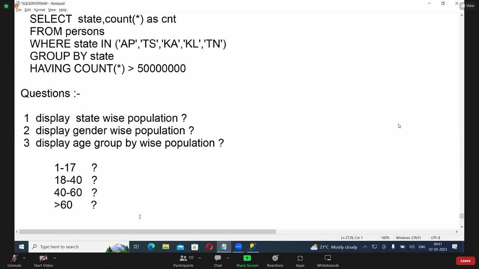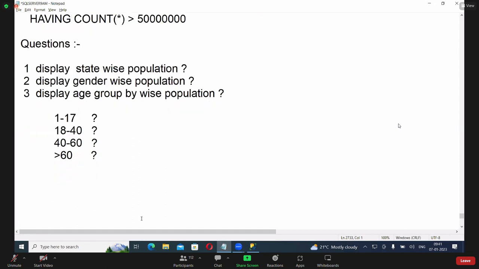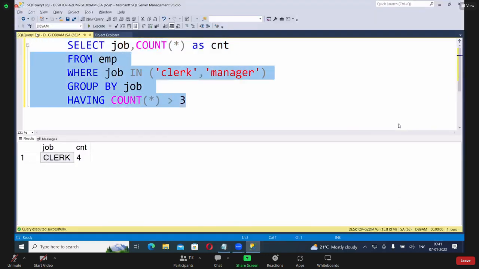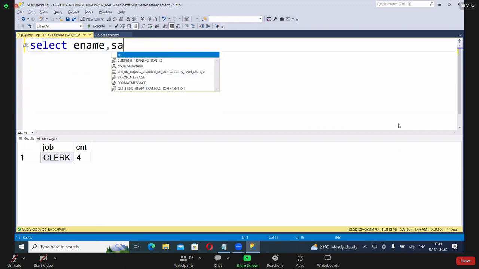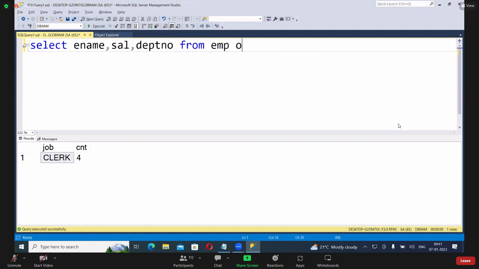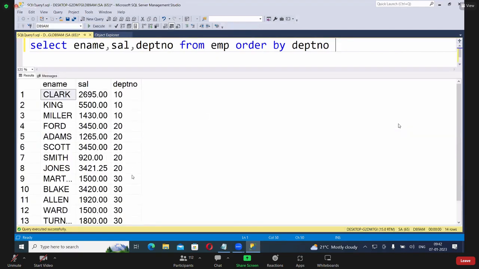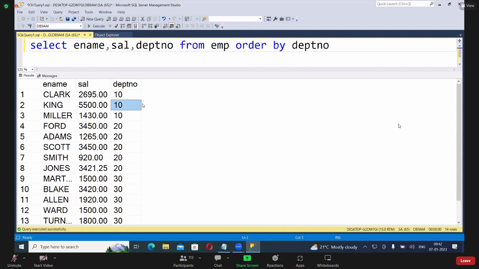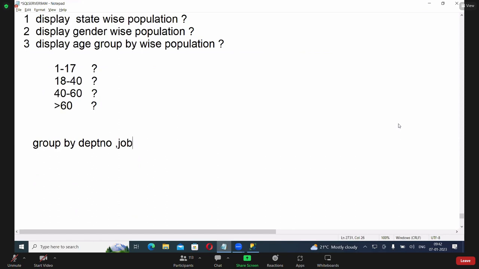Sometimes you want to group the records based on two fields. Suppose, for example, if I say group by department number, how many groups are created? Three groups. One group is 10, one group is 20, one group is 30. Okay, then I'll write department number comma job.